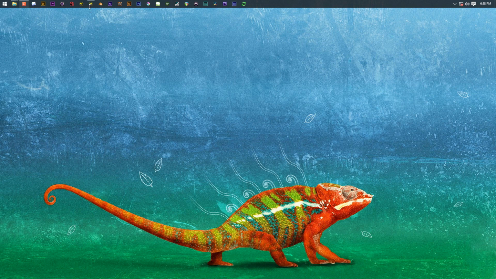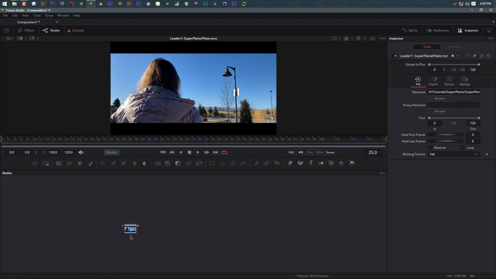We're going to be doing this in Blackmagic Design Fusion Studio 17. This is the beta 4 release. This is brand new, just came out a couple days ago, and it seems to be working really well.